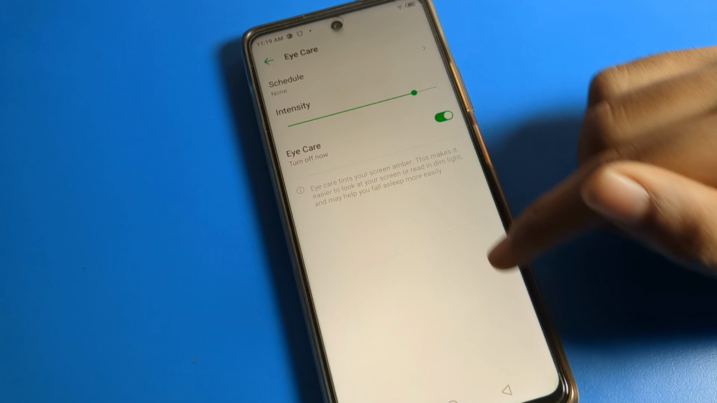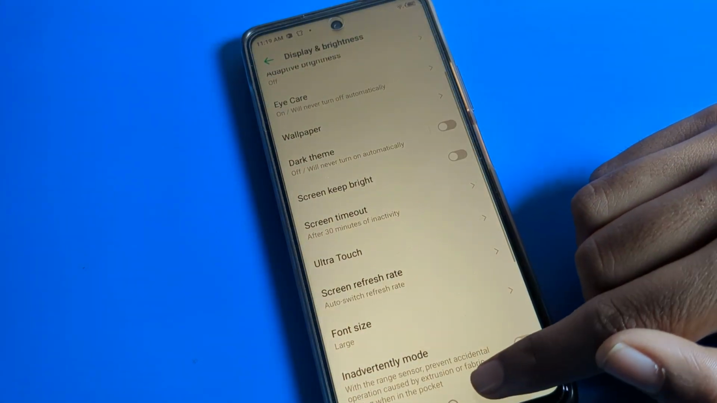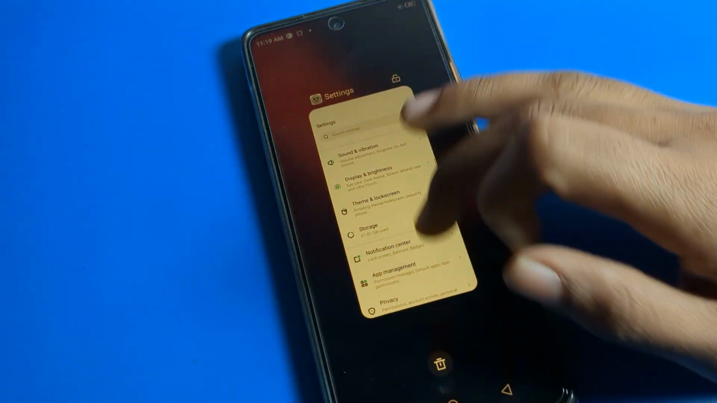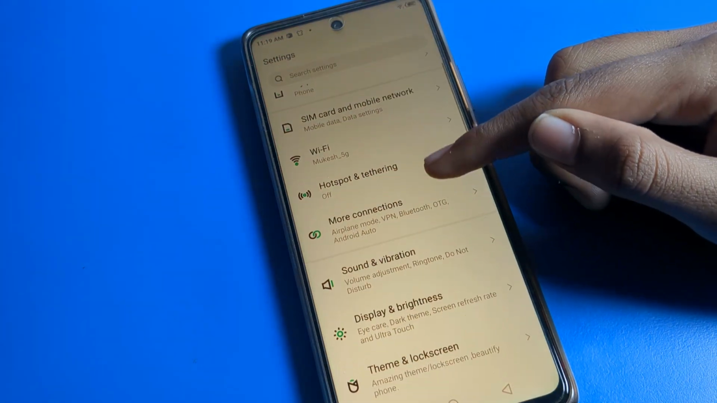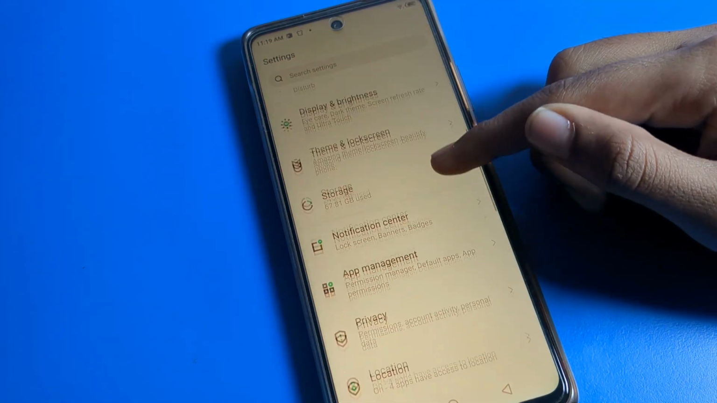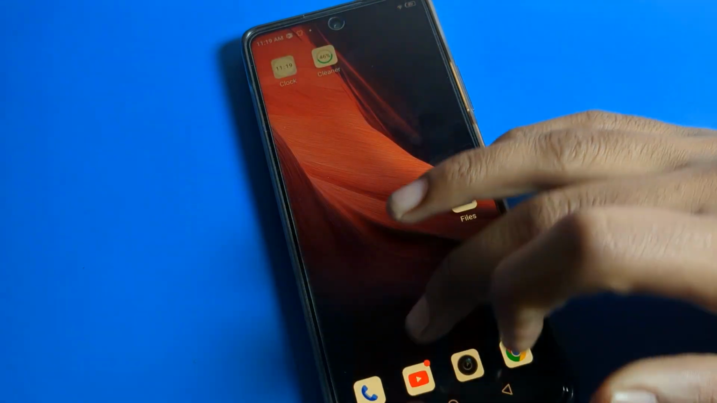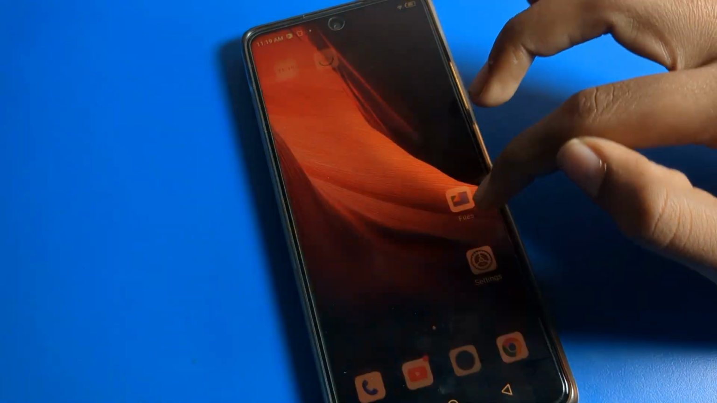Friends, if you want to use eye care, you can turn it on from here and use it. You can see the screen color after turning it on. You should turn on eye care at night, when you operate your phone at night. After that you can look at your screen easily.